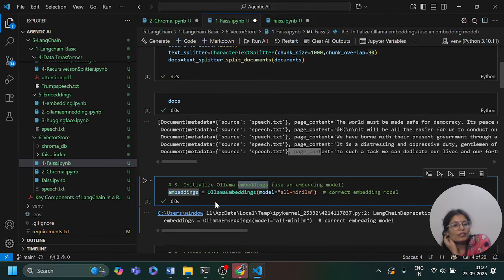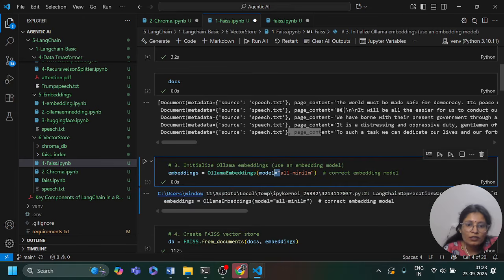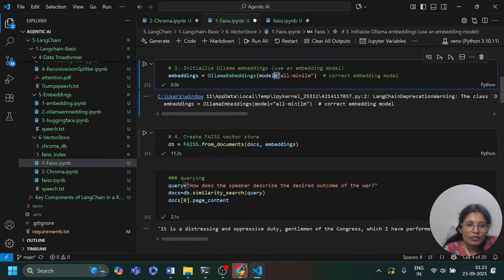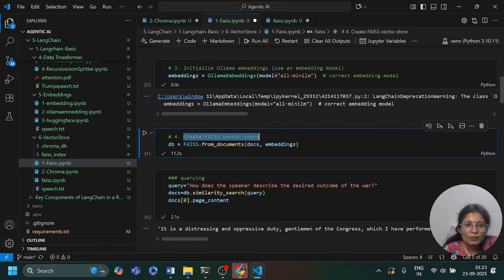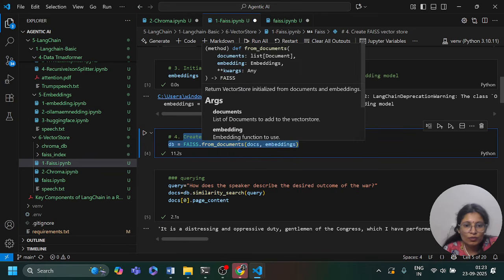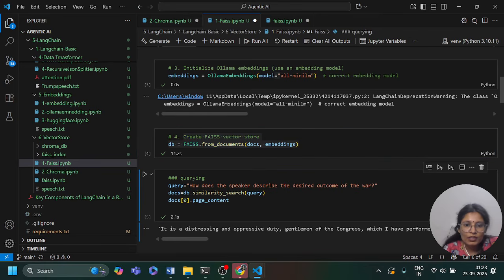After that, initialize Ollama embeddings. So embeddings equals OllamaEmbeddings. I'm going to use this model, but you can use any other model from Ollama. Initialize the Ollama embeddings and use the embedding model. After that we need to create a vector store: db equals FAISS.from_documents with the documents and embeddings.